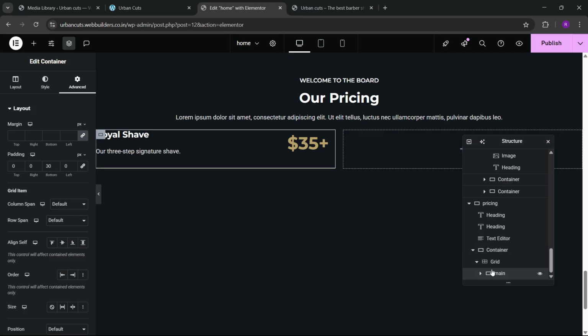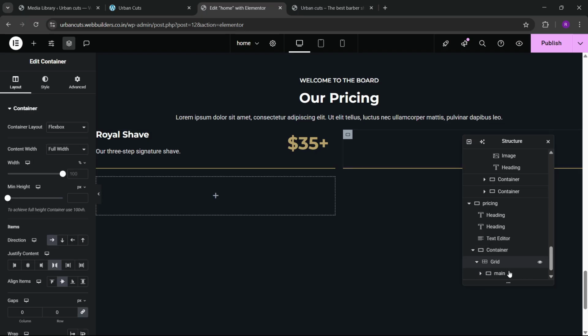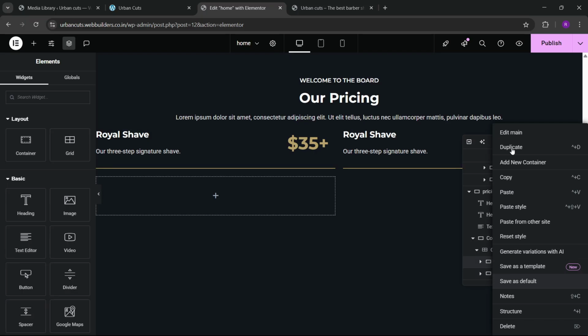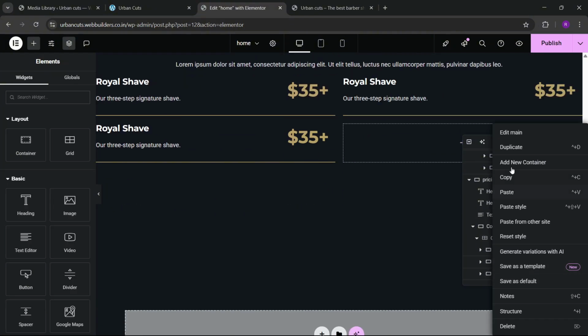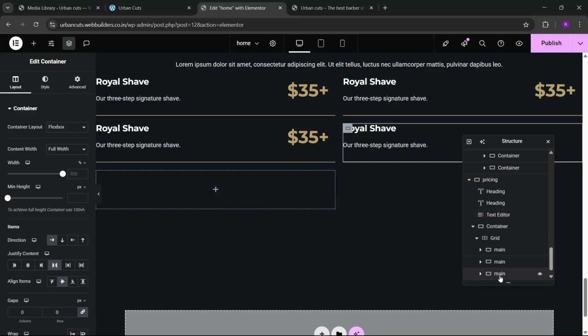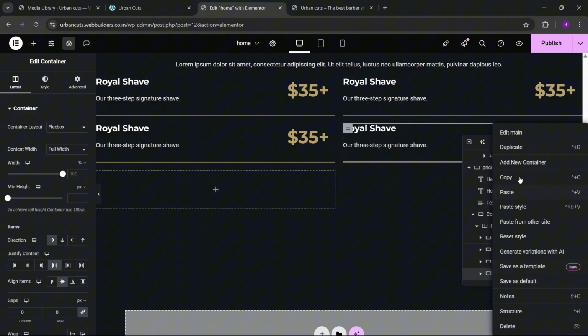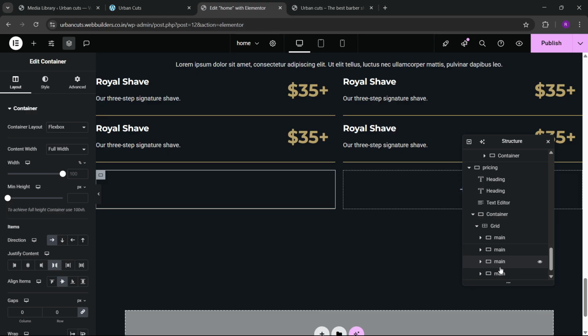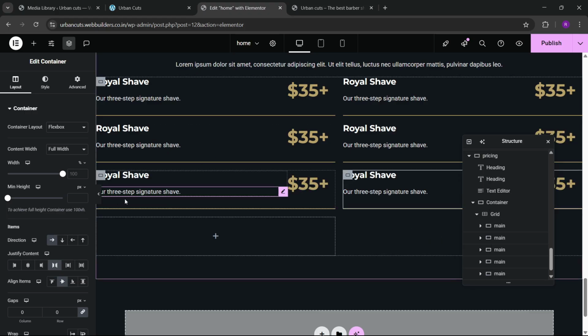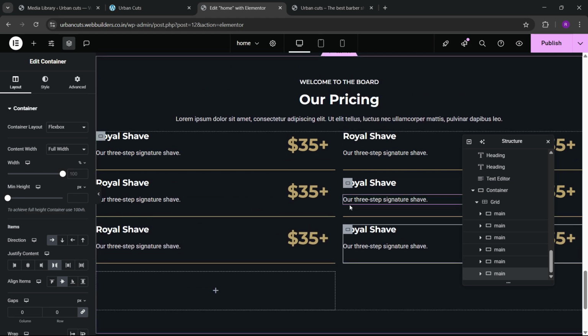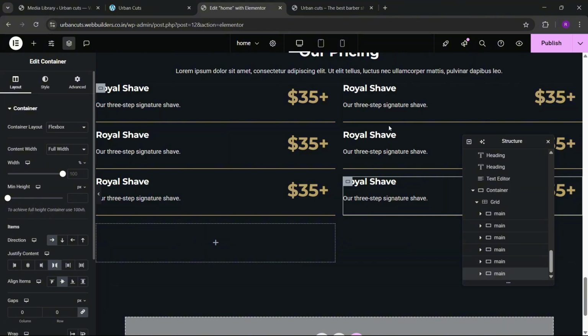Now what we have to do is just duplicate this. So let's duplicate this one by one. Okay, and let's duplicate this again here, and in this way you can just duplicate all of this. And if I preview this, 1 2 3 4 5. Okay, so in this way you can duplicate.